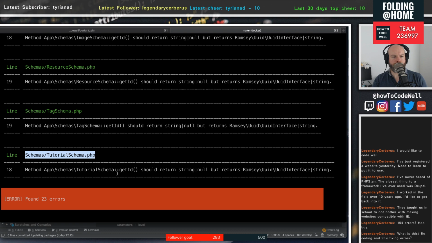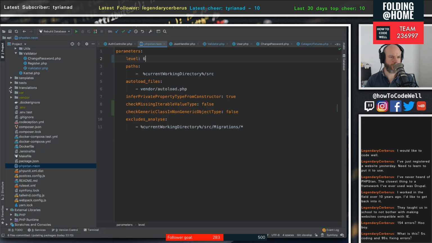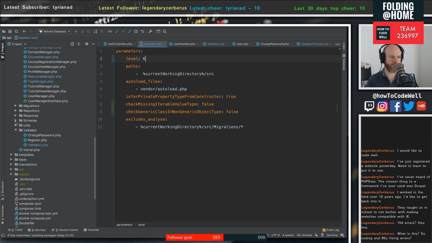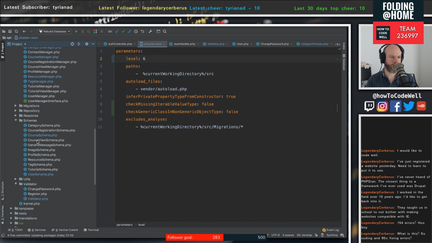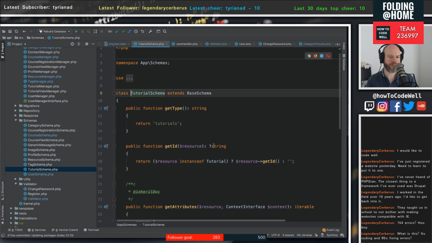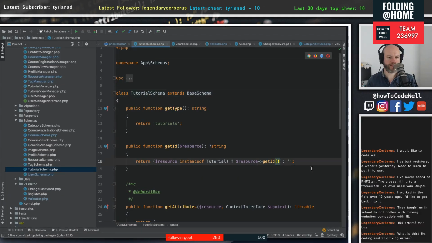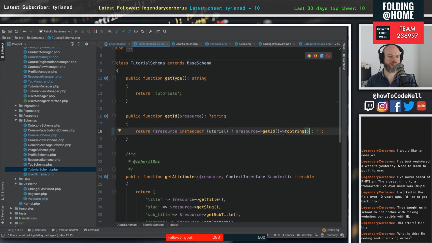So tutorial schema get ID, tutorial schema, where are we? Schemas. Tutorial schema get ID here. We're asking for a string. So should return string or null, but returns a Ramsey string instead. So this needs to be a string, so we need to do toString here. I mean, that makes sense to me.